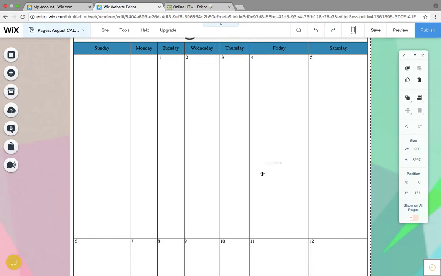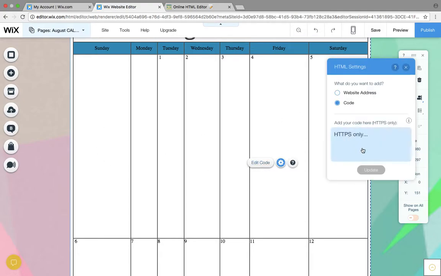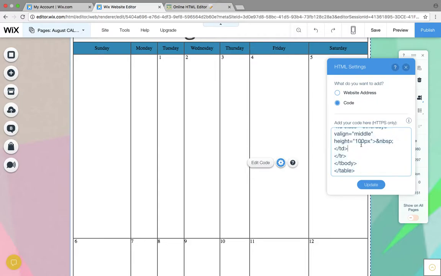If you do need to edit the width, you may want to be careful about that, because if you edit the width of any of these days, it will make these spaces smaller. However, you would do the same thing. You would go to edit code, and you can just scroll up.